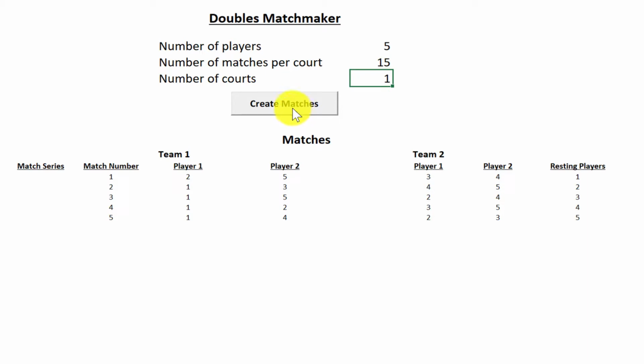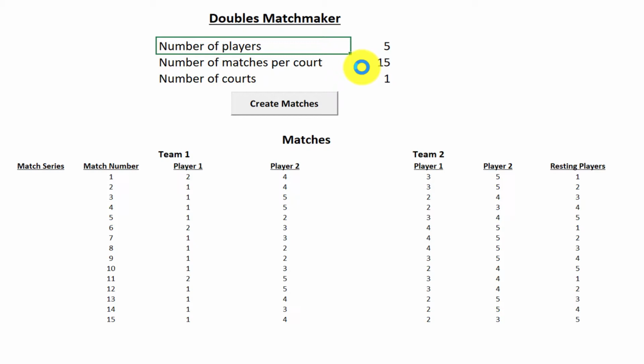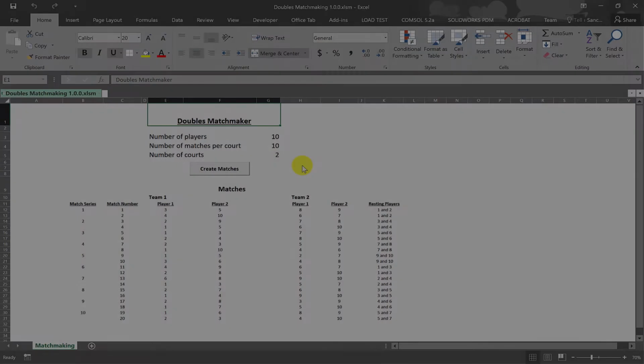But as you can see, when I click this Create Matches button, it does it within a second. And when it comes to 5 players, you can only find 15 unique matches, which you can find out by doing this on pen and paper. But the program does it, as you could see, in less than a second.